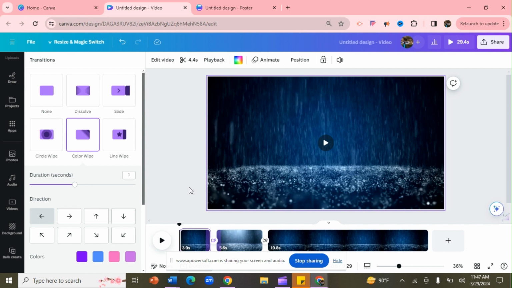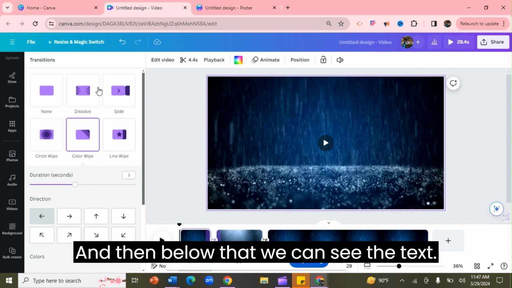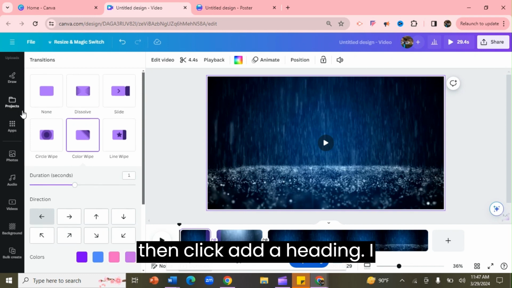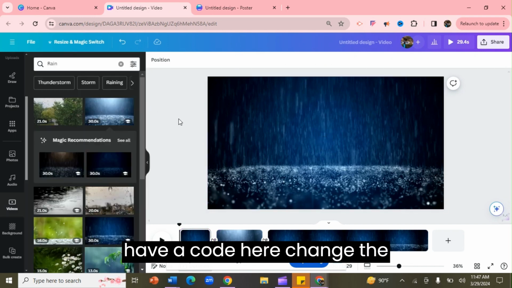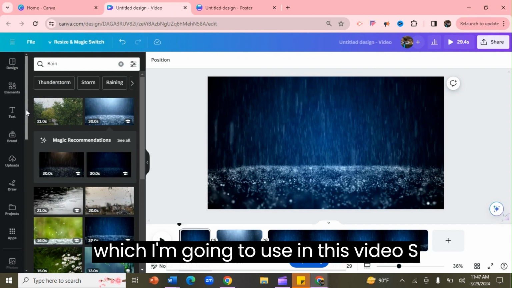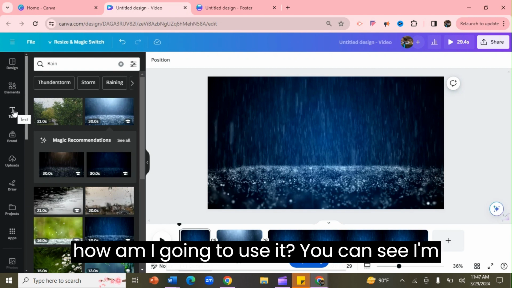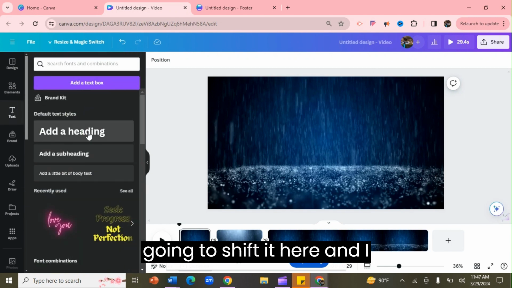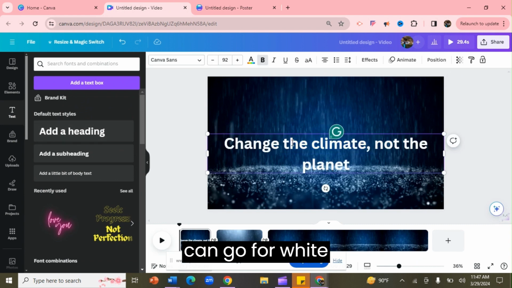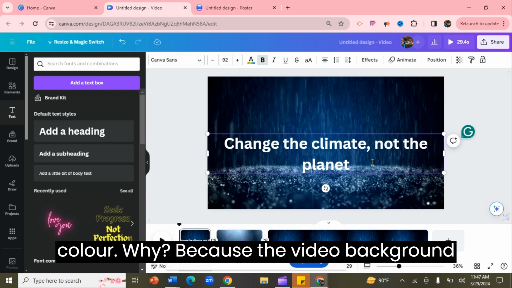Now how to add a text. Now let us see. We'll go out of this transition, correct? Now we'll go for elements, and then below that we can see the text. We can choose the text here, and then click add a heading. I have a quote here: change the climate, not the planet.